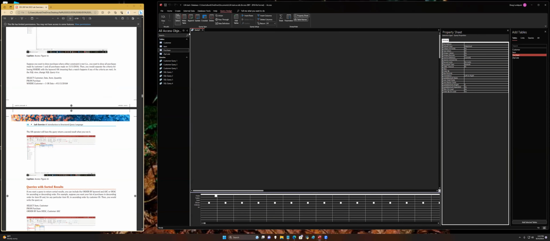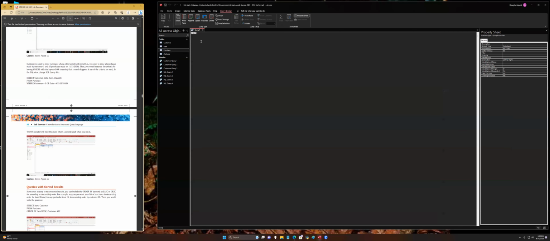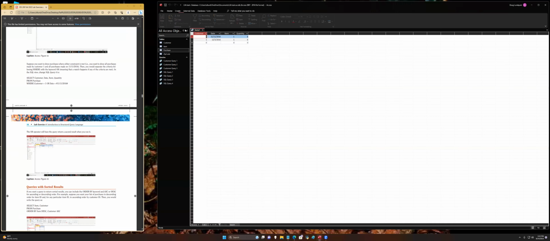So we pop into the SQL view, paste that in, run it. Hey, look at that. Now we got 2 matches. So we're showing any of the records where either the date is 11/11/2016 or the customer number is 1, and we're getting an extra match where the customer number is 1.